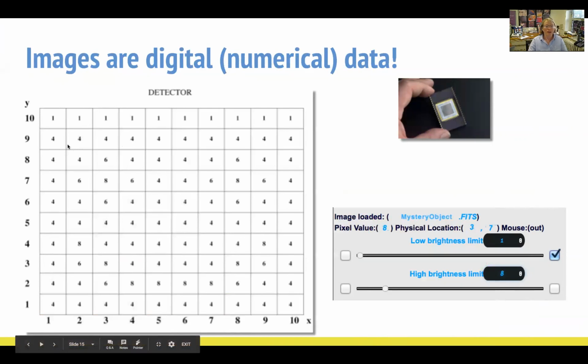And so this pixel, the values in that image processor, the pixel value would be 4, and the physical location would be 9, 2. Right? This pixel here, the pixel value would be 8. This is a bright pixel in this particular diagram where the numbers only go from 1 to 8, and its location would be 7, 3. It's XY location, or 3, 7, I guess.